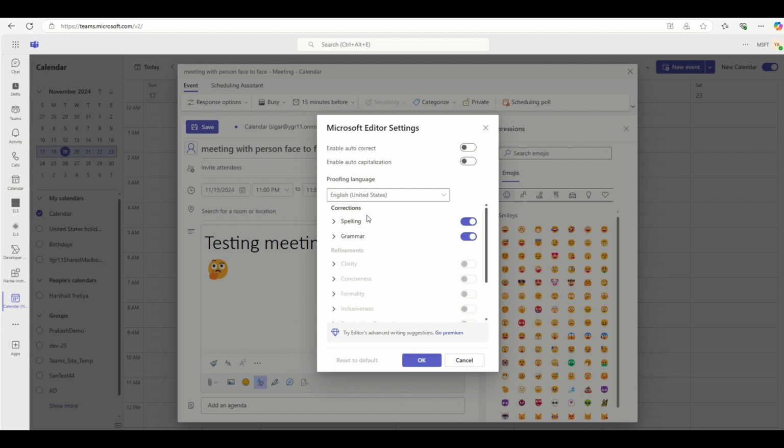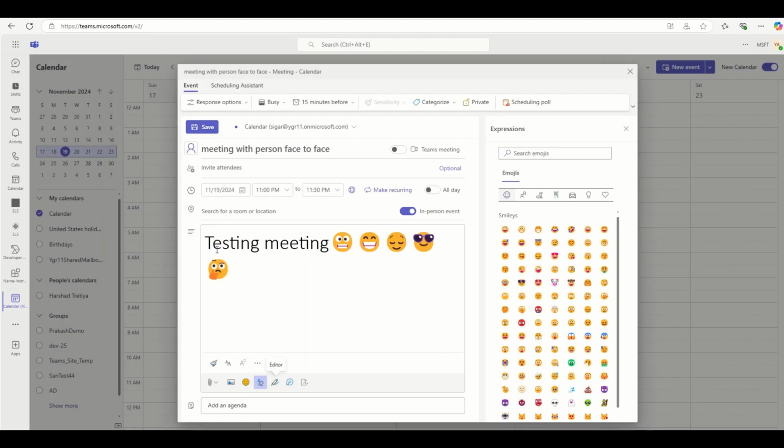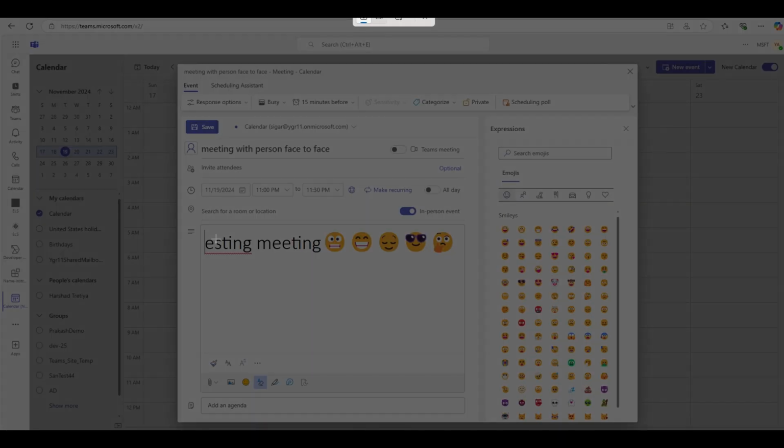So it's very nice. As you can see, we can also have the Microsoft Editor settings added into this. If I want to enable autocorrect, if I want to enable auto capitalization, everything can be done in here. Let's say this is something I'm having.